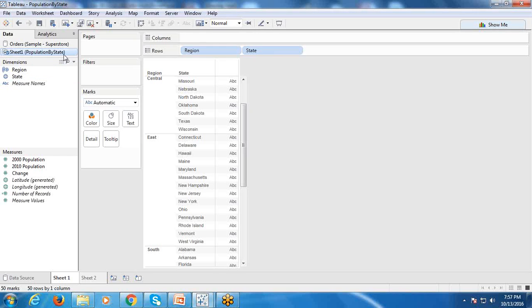Region, state, which state belongs to which region? It must be the primary data source. Our focus is on this data source, right? But there is no real thumb rule. We have to figure out which makes sense to apply.